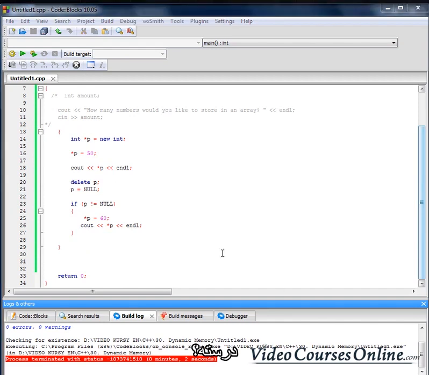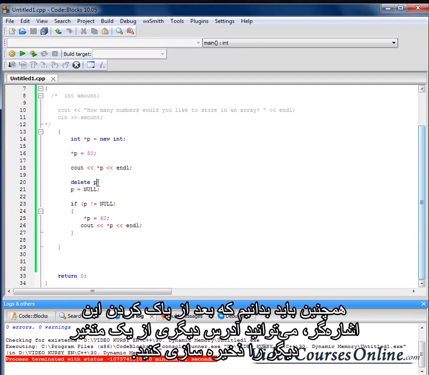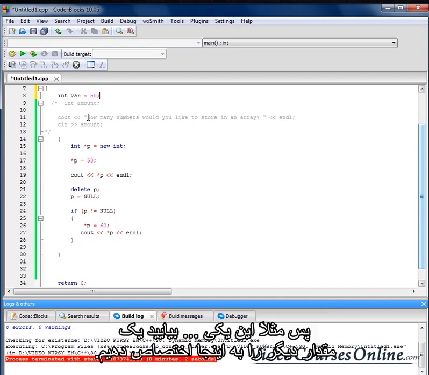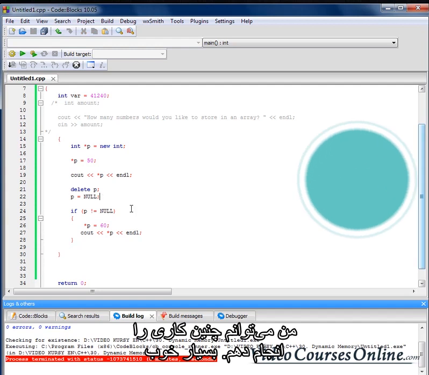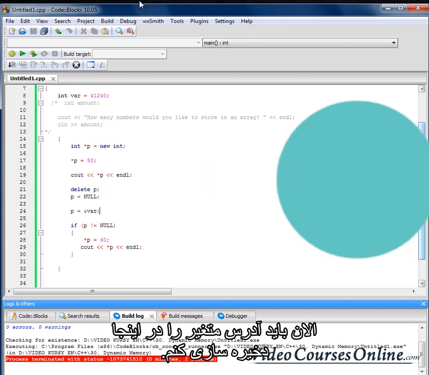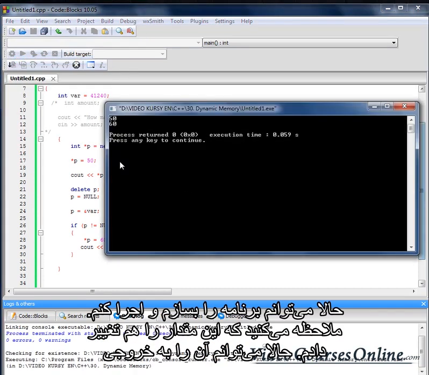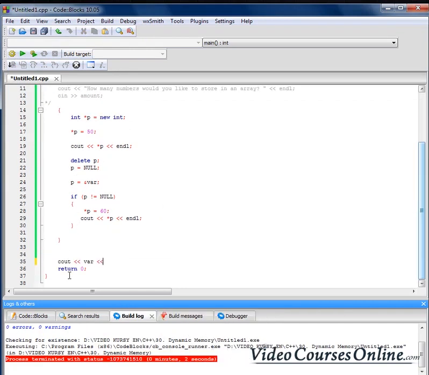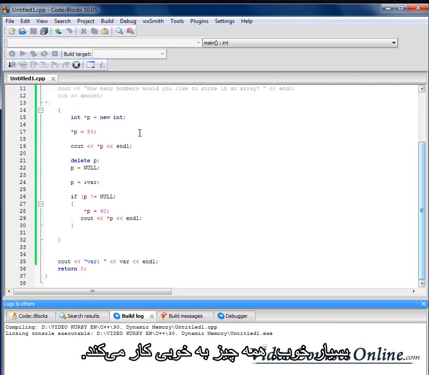Okay? We should also know that after deleting, that pointer here can store another address of another variable. So for example, that guy here, let's assign another value here. I can do something like, hey, okay, now I want to store the address of variable here. And now I can build and run that program. As you can see, I changed that value here also. Look, I can send it to the output here. It's changed. It's okay, everything is working fine.